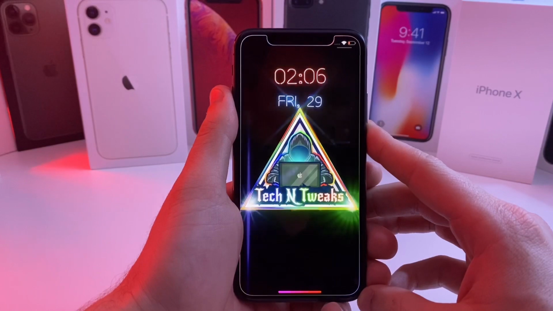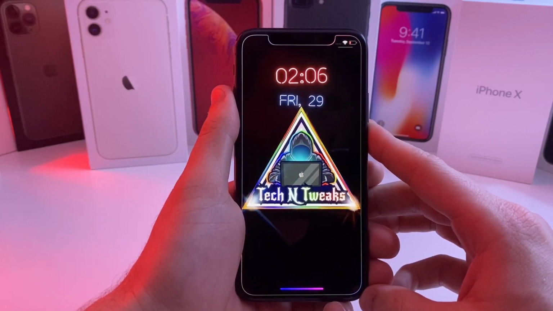Today I'm going to show you guys my ultimate jailbroken setup. So let's go ahead and jump right into the video.